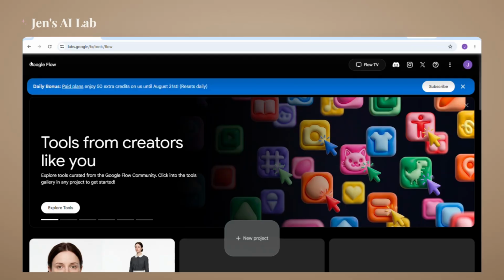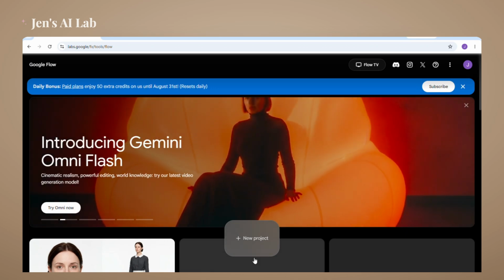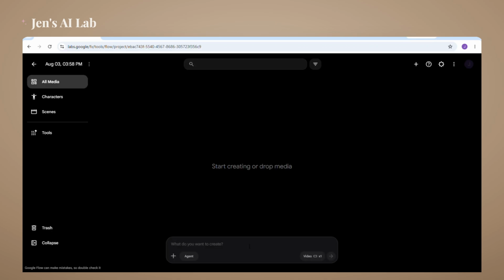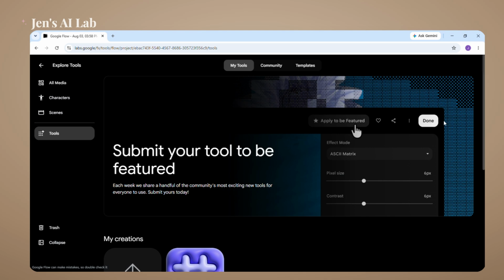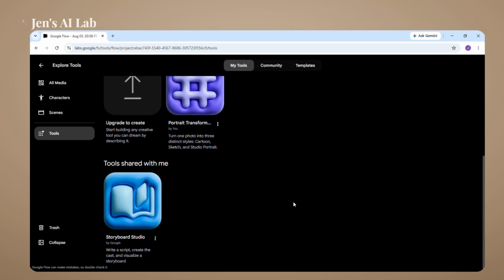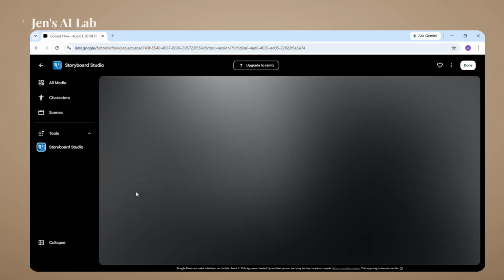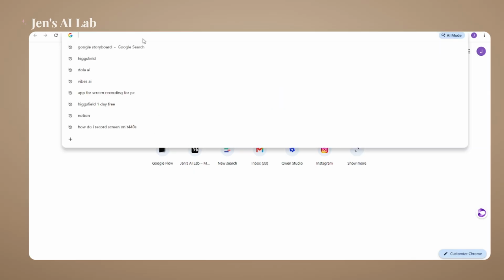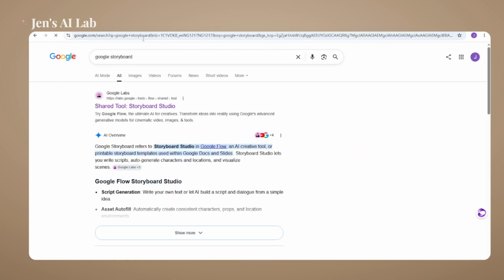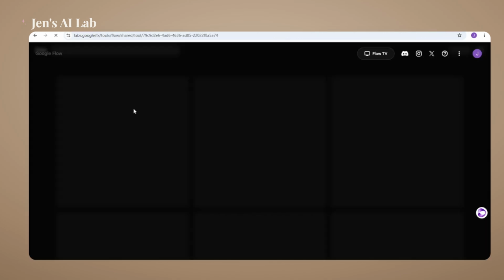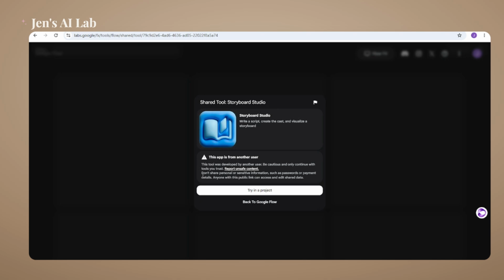So head to labs.google/flow, start a new project, open the tools section on the left. If Story Studio is right there in the list, great, just open it. But if it is not, don't worry, because this one caught me out too. The first time you use it, it sometimes doesn't show up in your tools at all. The easy fix is go to Google, search Google Storyboard, click the first result, and it drops you straight in.